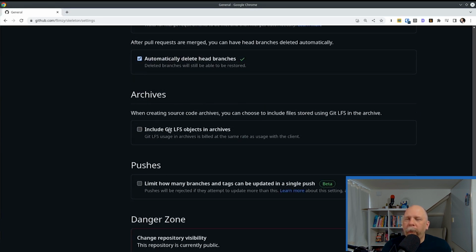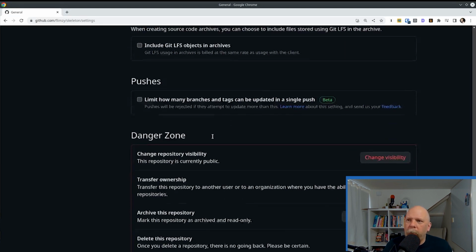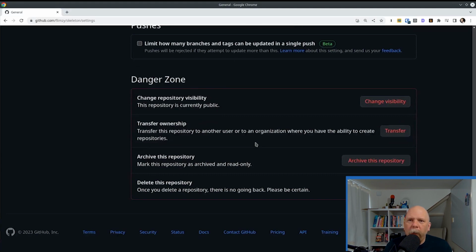Unless you're using Git LFS, you don't care about this. And if you are using Git LFS, you probably already know about this, so I'm going to skip over that. Here's a beta feature I've never seen before, which allows you to limit how many branches and tags can be updated in a single push. I don't think we need to deal with that. And then finally, the stuff about renaming and deleting your repo.